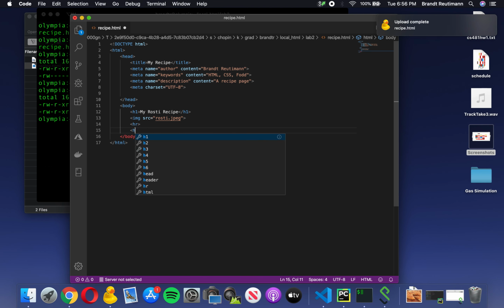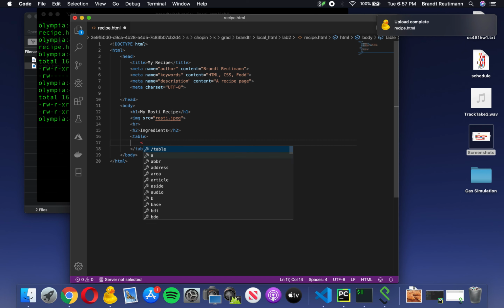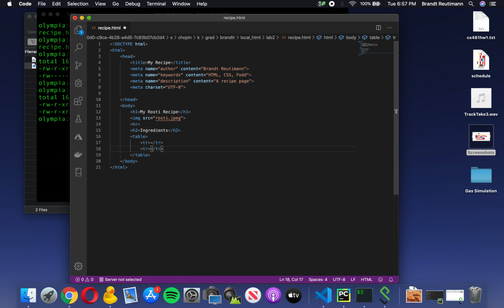I'll do a section for ingredients, so I'll do another header 1. Actually, you know what? Let's do a header 2, just so we have something that's slightly smaller. Ingredients. All right, and for my ingredients, there could be a couple ways of specifying this, right? You could do a list, or just so I can show you how it works, I'm actually going to do an HTML table. A table you can specify using the table tag, and it is made up of table rows, and each table row consists of table data. So the best way to think about this is that the TDs, the table data tags, are the columns and the TRs are the rows. That's the best way to think about it.